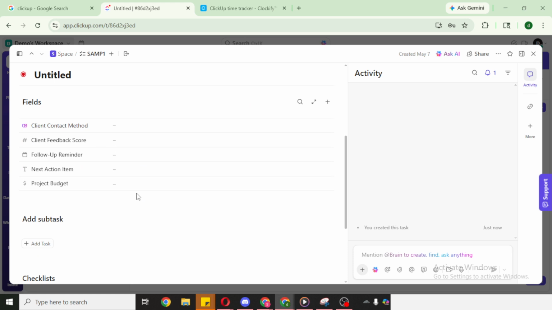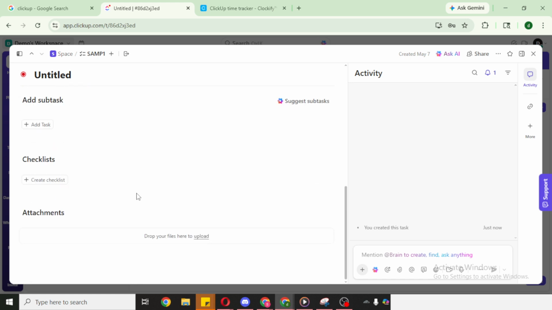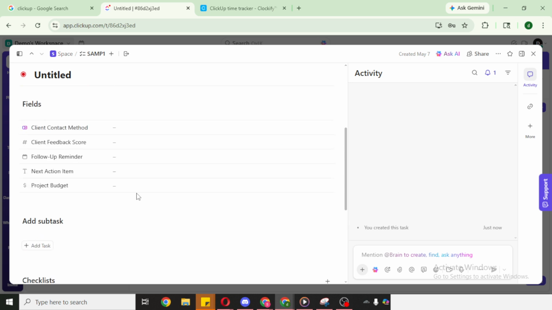If you want to speed things up, you can also choose a template. In the task creation window, open the template options, browse the available task templates, preview one that fits your use case, and apply it. Templates can pre-fill your description, checklists, custom fields, and more, which is especially helpful for recurring processes.